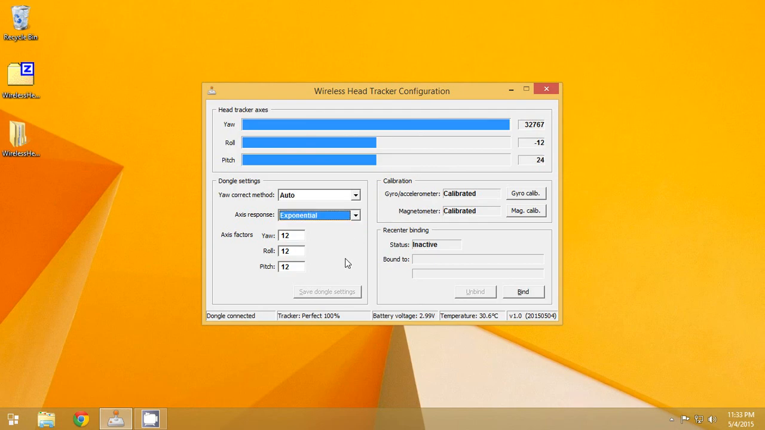You can select how fast that movement will be with the axis factors. Larger numbers here mean that the screen movement will be larger, will be faster actually. It is best to experiment with these values until you find something that you really like.